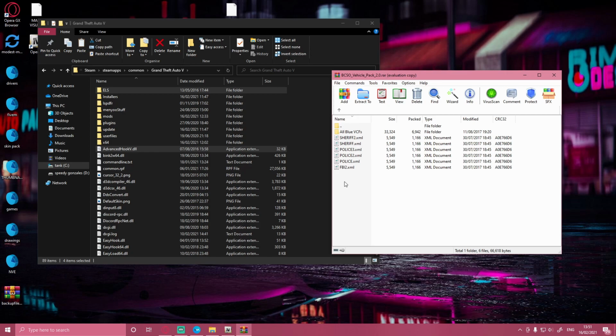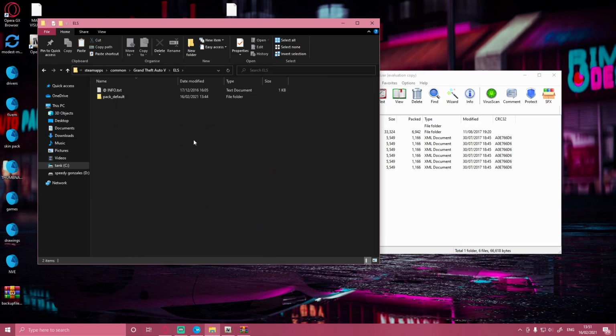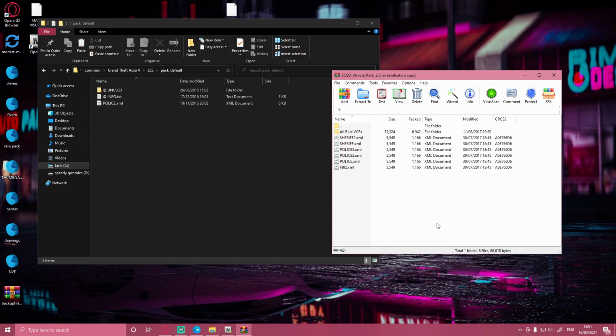So if you choose the one you want and drag and drop it the way I'm going to show you guys now, bring up your GTA 5 main directory, double click on ELS, and double click on pack default. Common misconception, this police folder right here can be replaced and can be deleted if needs to be. This is just an example and you do not need to worry about it.